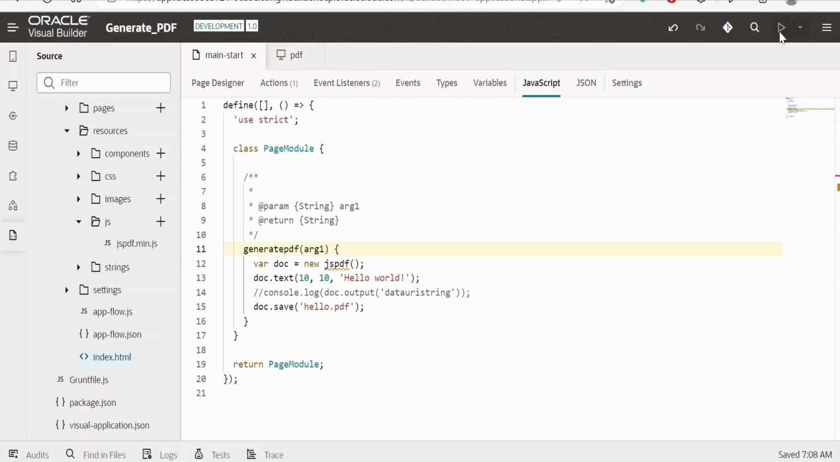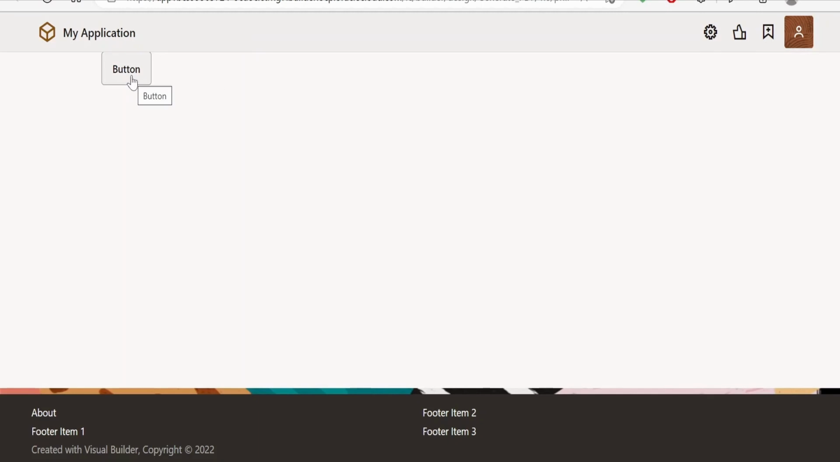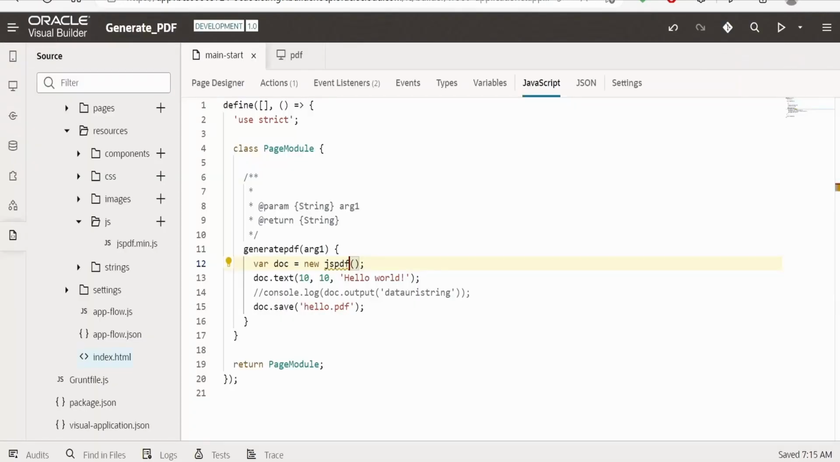Let me click on this button. Now let me click on this button. It looks like there is an issue in my code. It is not downloading on click of the button. Let me go back to the code.